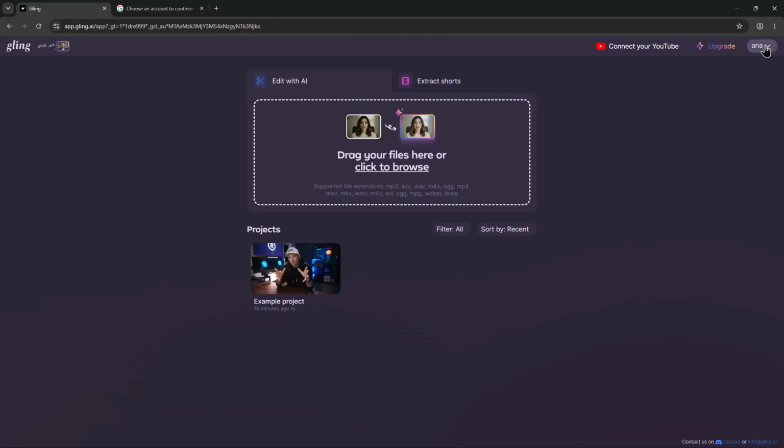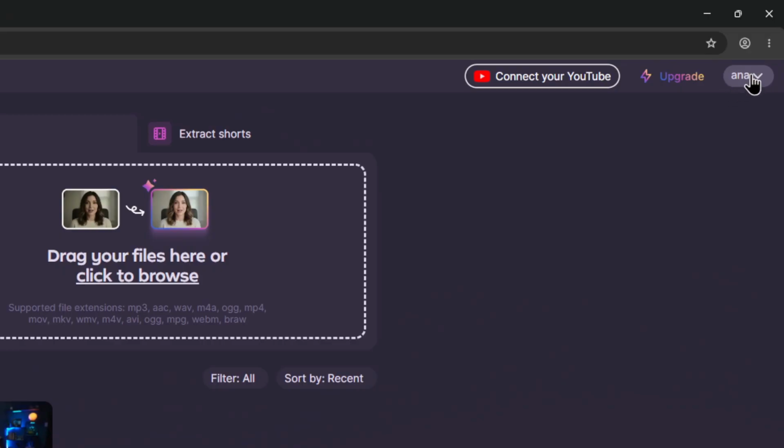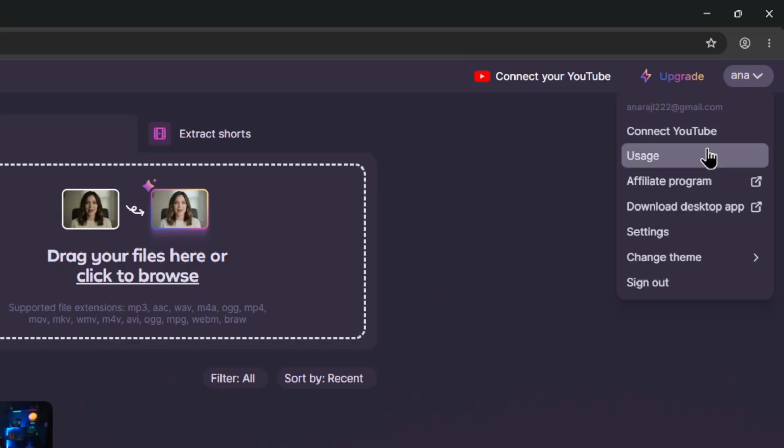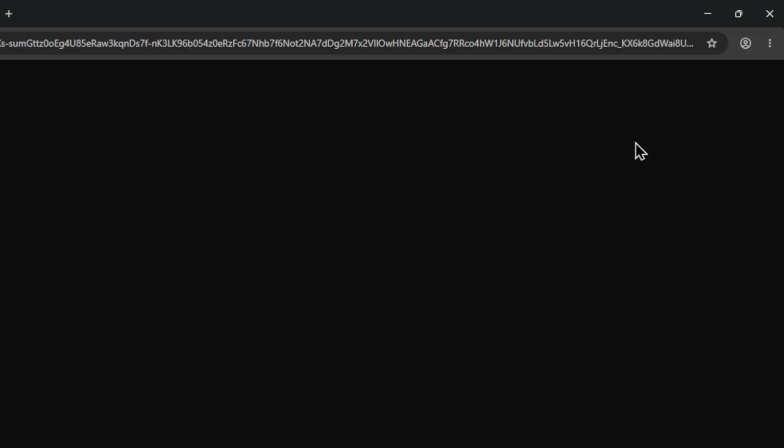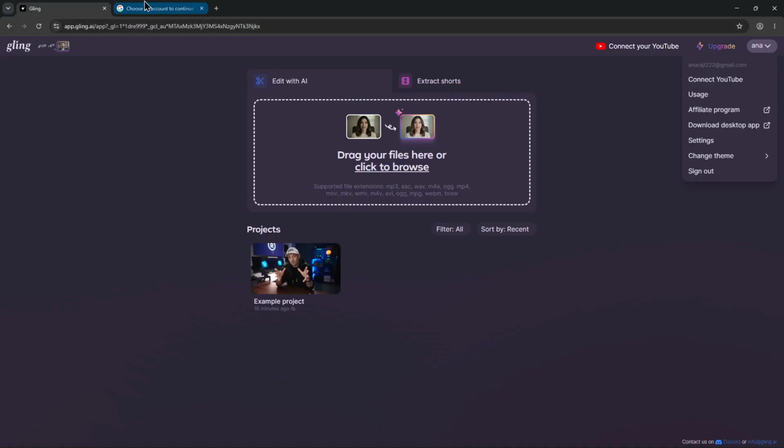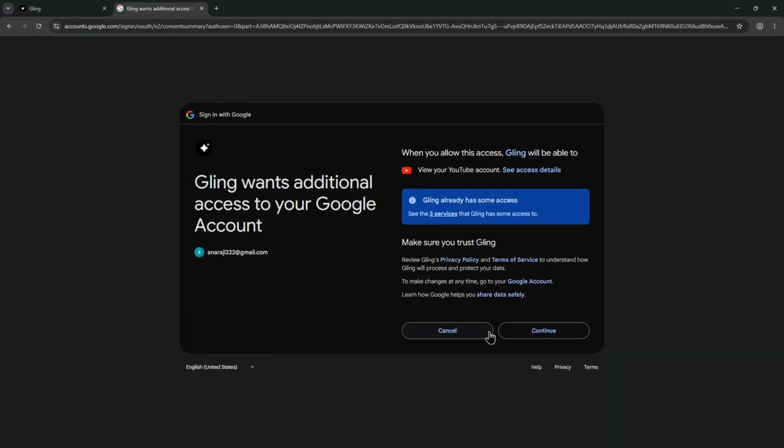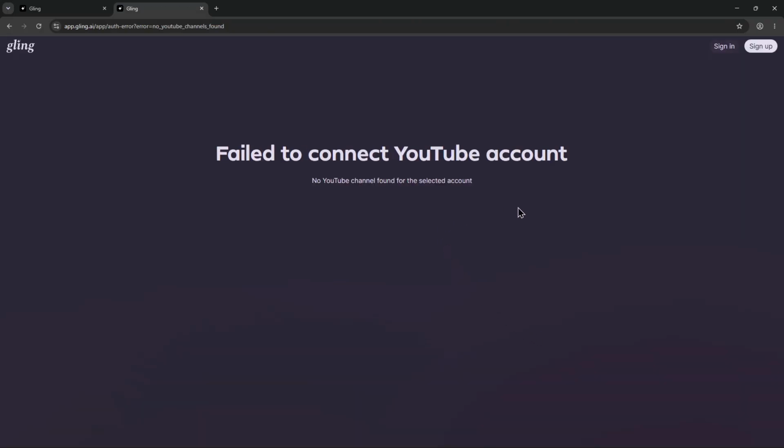If you don't find it there, you can click on your profile name at the top right, and you'll also find connect YouTube there, and both will take you to the same page. Just connect your YouTube account, click on continue, and give it access. For me, in this specific account, I don't have a channel, so let me just resolve that.